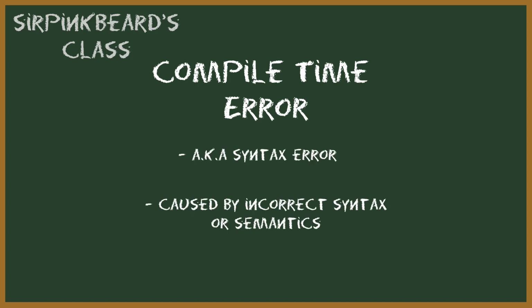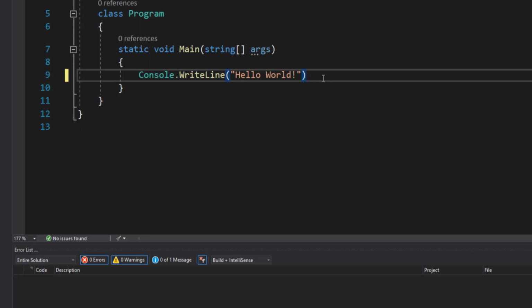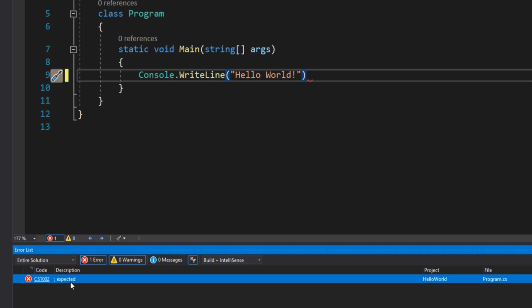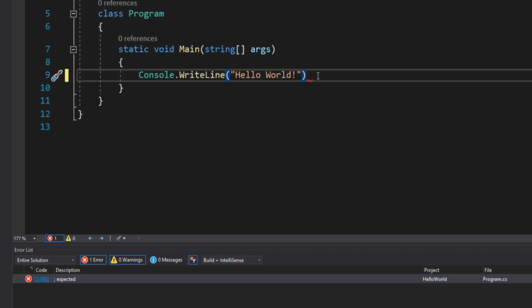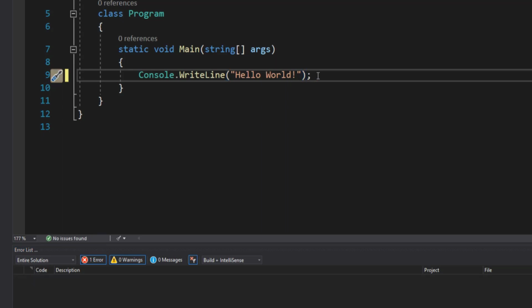Now, these are also referred to as syntax errors because what will happen is if anything in your code's syntax or semantics are wrong, the compiler will produce a syntax error. For example, if we remove the semicolon at the end of our console.write line, we can see that there is now an error and a red squiggly line in our text editor, letting us know where the error exists, and the error list is letting us know what the error is. This is a very simple syntax error, which we can then fix by adding the semicolon back.